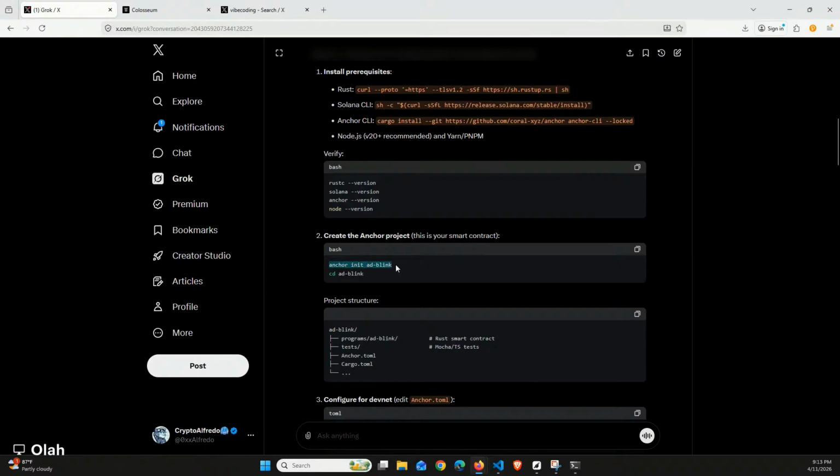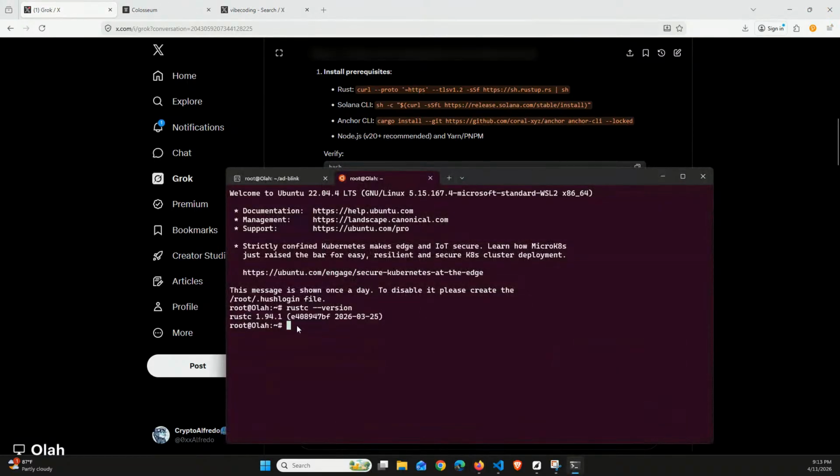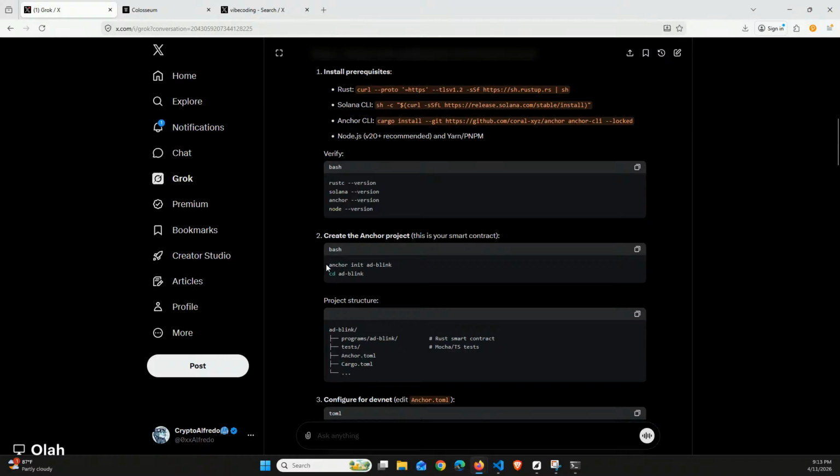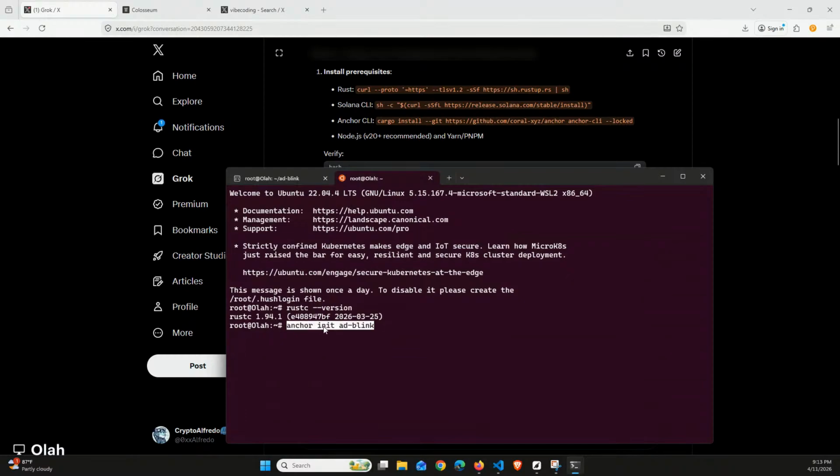So I'll be copying this anchor init add blink, and I'll be pasting it here. Oops, sorry, I didn't copy it well. Let me just copy this, but I'll not be naming it add blink, because I already have a project called add blink, so it won't conflict. So I'll be naming it add blinks. I'll be putting S and hitting enter, and we'll wait for it to initialize.